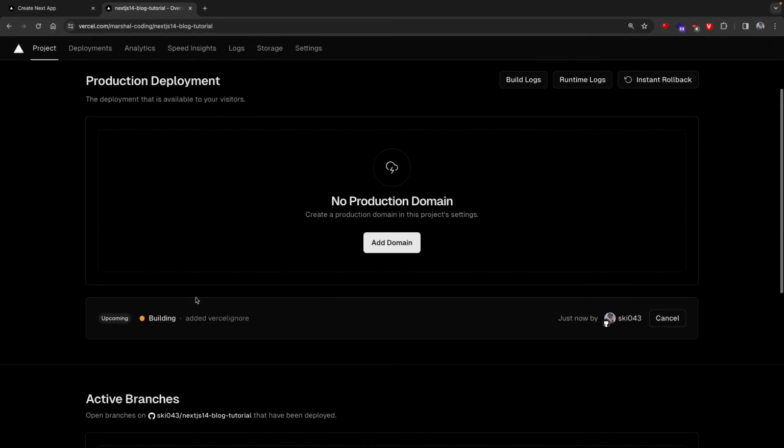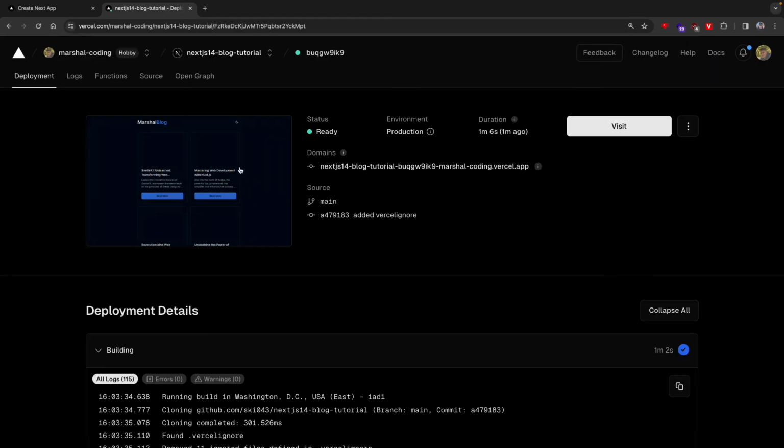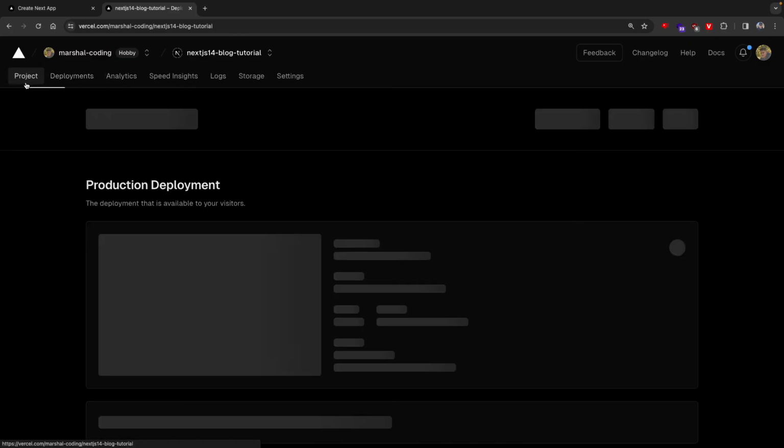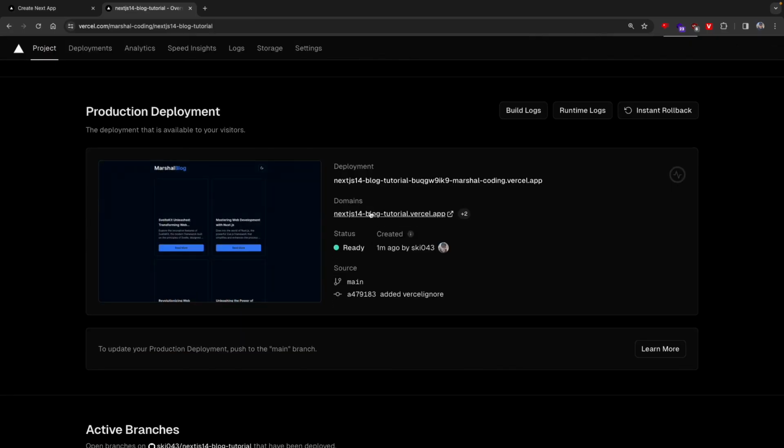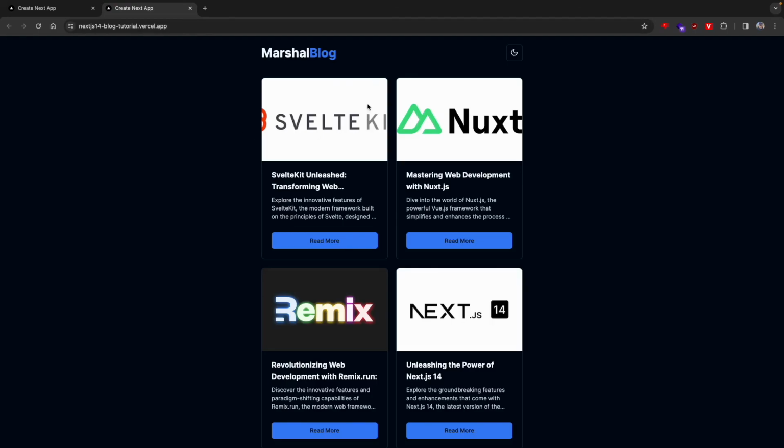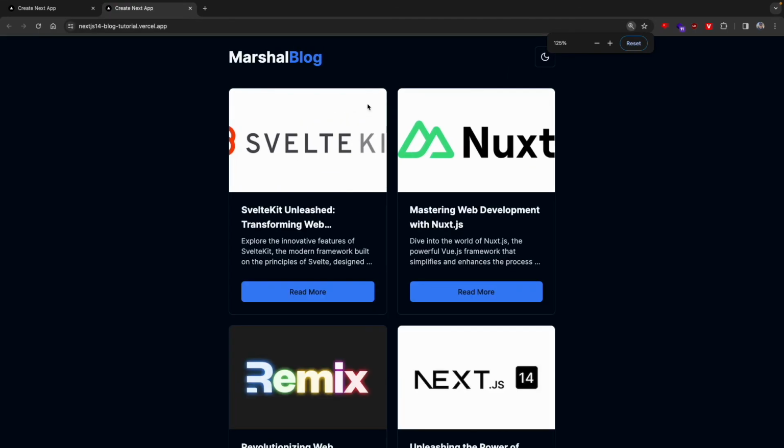As you see right here, it now automatically rebuilds for us. This will take a bit, so let's wait for that. Great news, our project has been built successfully and it works, as you see right here. Let me click on the URL and see how it looks. Let me zoom in a bit for you guys, since I know it's a bit too small.